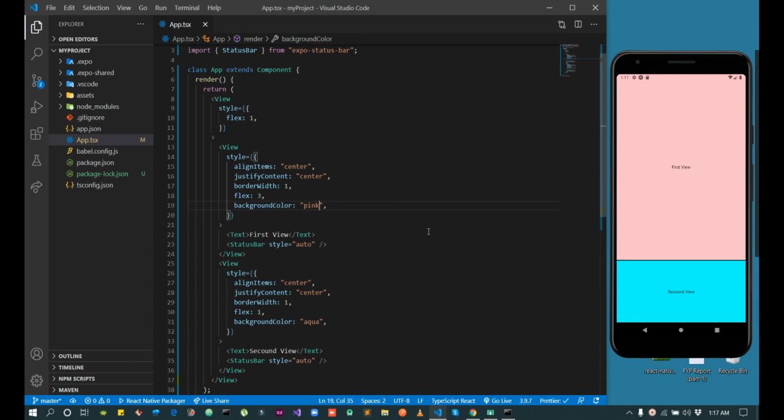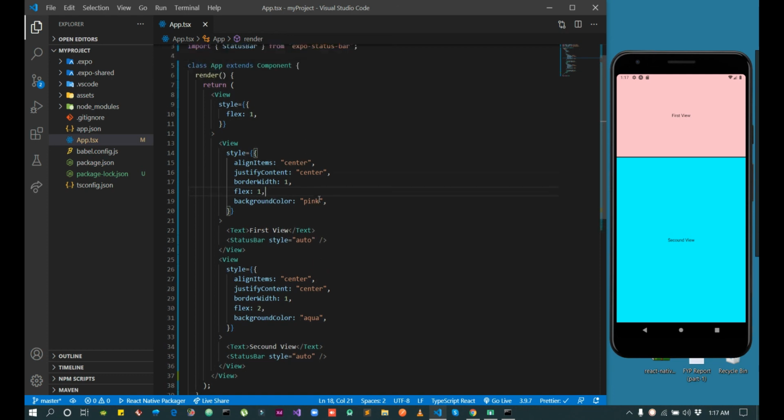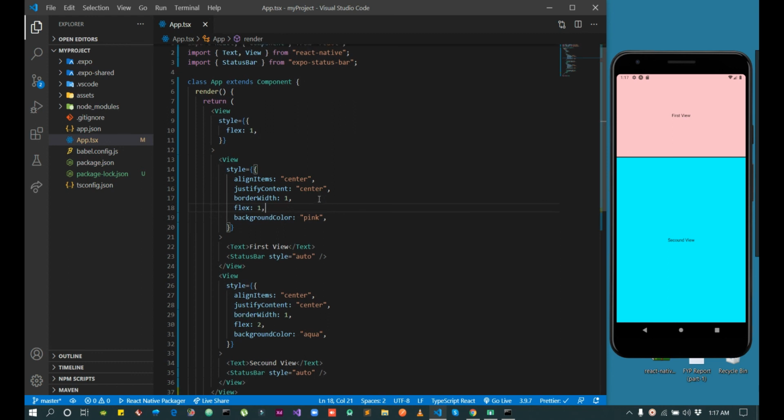Here you can see it's using 3 parts, and if I use 1, then it's divided into 2 parts, 1 and 1, with the first view using 1 part and the second view also using 1 part. If I use 2, then the second view is using 2 parts and the first one is using 1 part. This is the concept of flex, and in the next video we will learn about flex in detail.